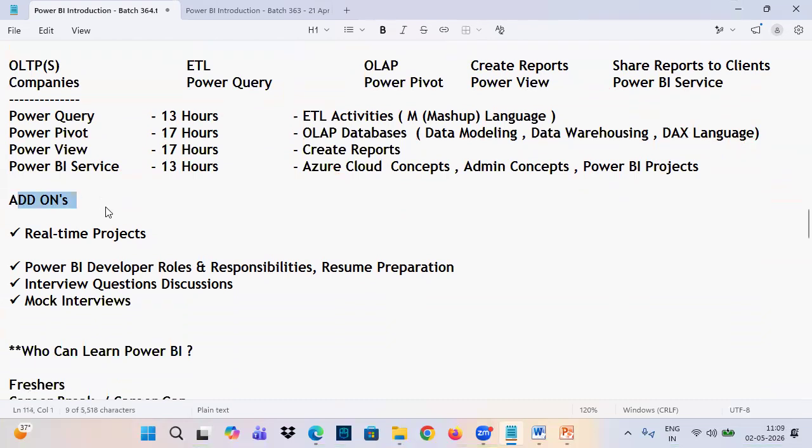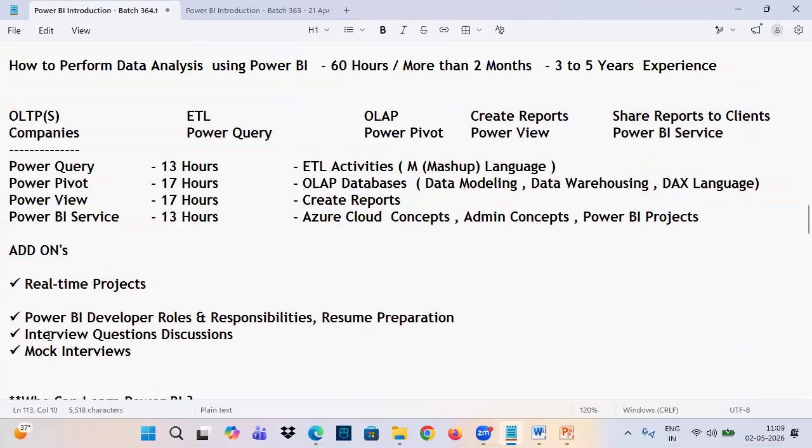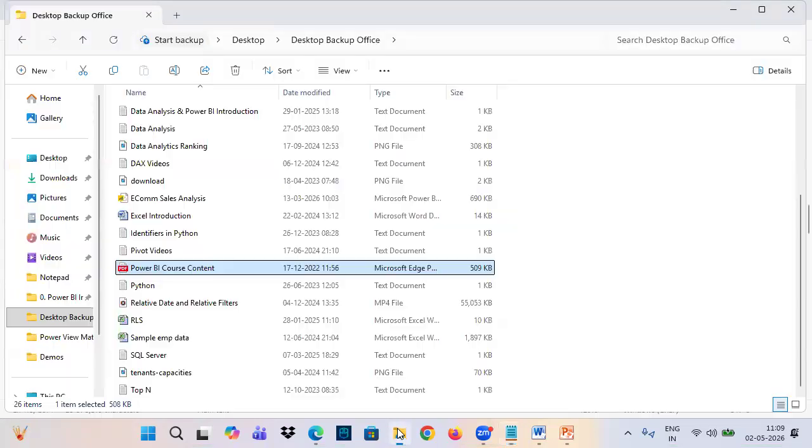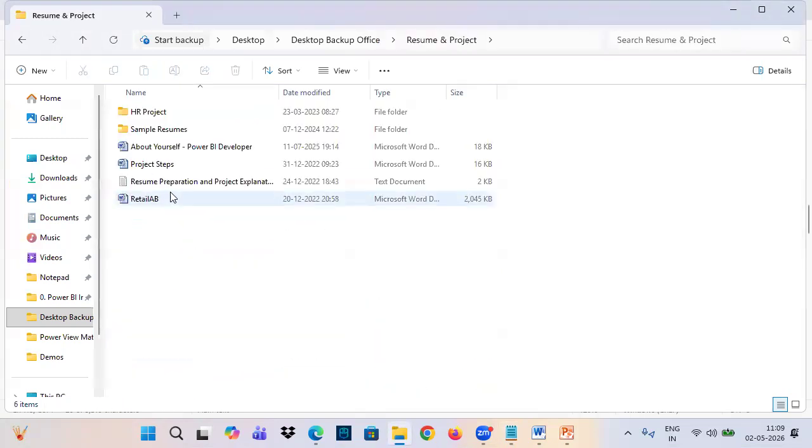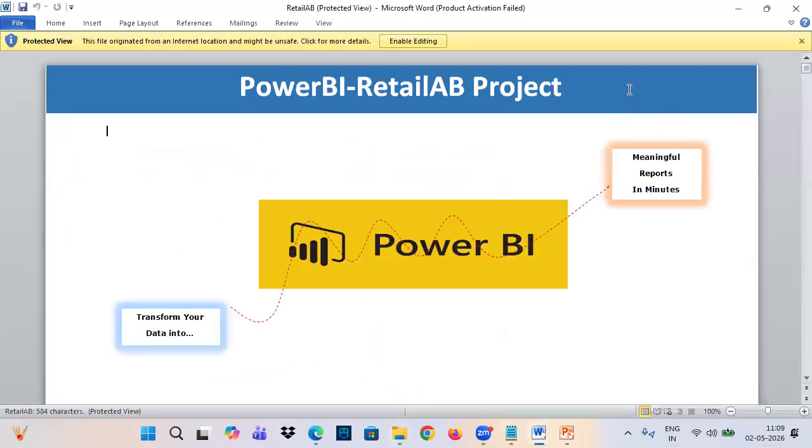From this course, what are the add-ons you'll get? This course not only teaches the topics in Power BI. What add-ons you will get in this course is you'll learn real-time projects. In this course, you people will learn this kind of projects, guys. This is one of the projects I'm showing.